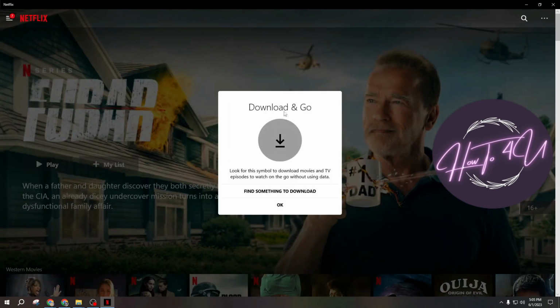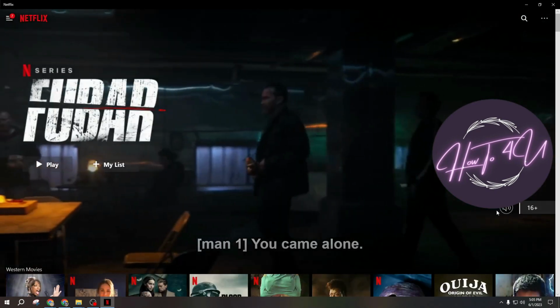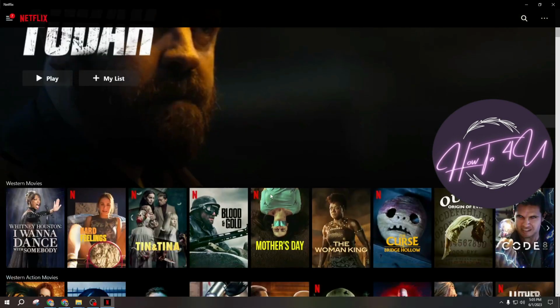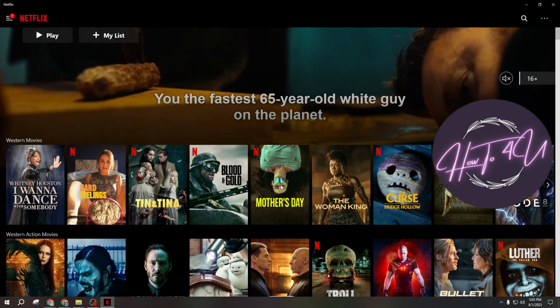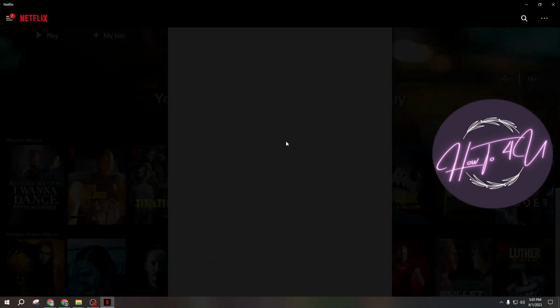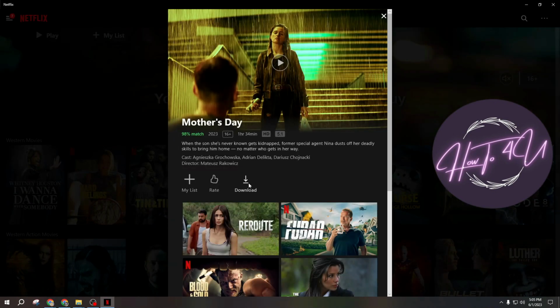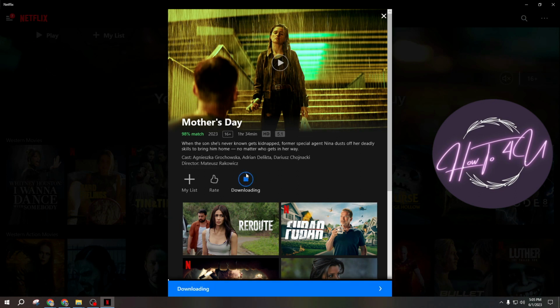Now as you can see, we are on the Netflix app, and now you can start choosing a movie and download. Let's say for example, let's choose Mother's Day. Click on that. And as you can see here, there's a download button. If you click the download button, it will load first, and now as you can see, it's starting to download the video on our Netflix app.